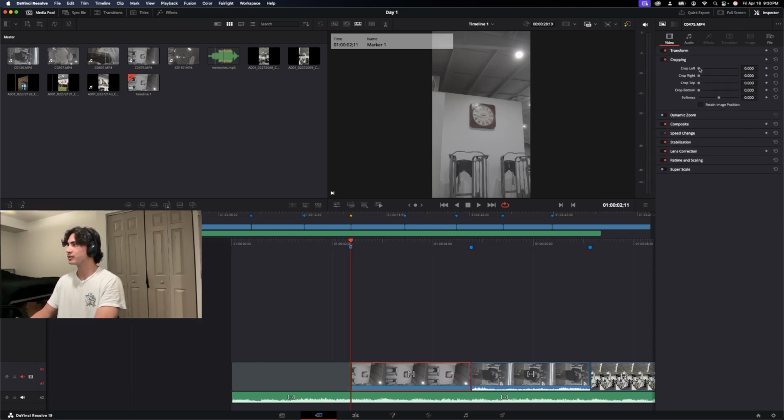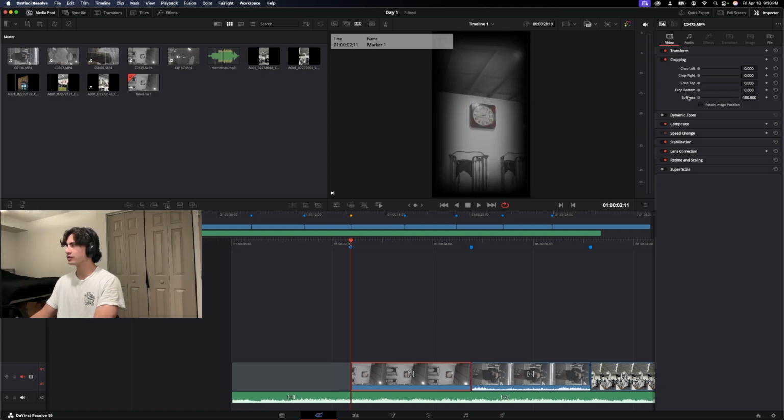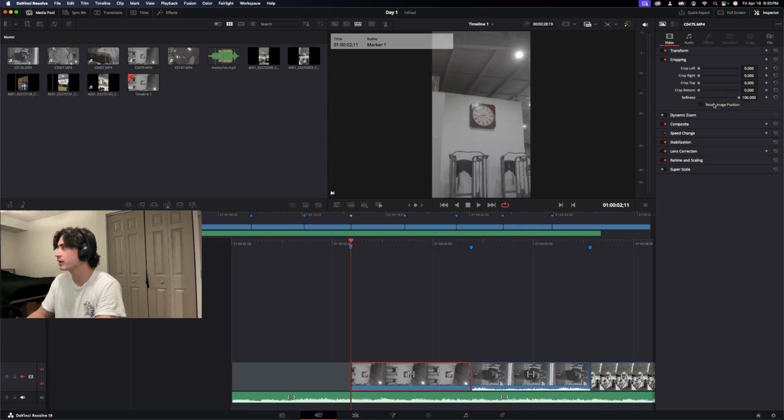Let's go to cropping. So you can actually crop to the left, crop to the right, top, bottom. And if you do these, you can actually do the softness of it, or you can do the softness of this video in general. This will sort of give you an opaque or that outline of that video. But I don't really want to do this, so we'll keep it at 100.